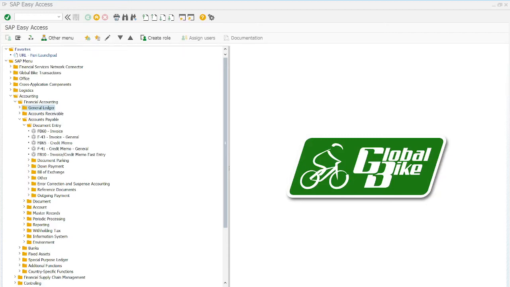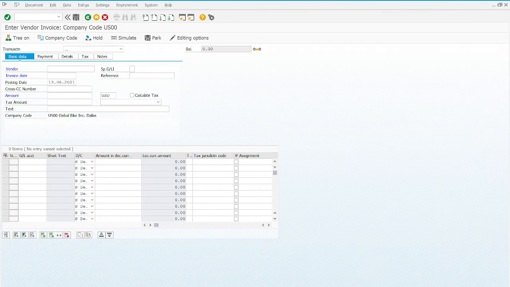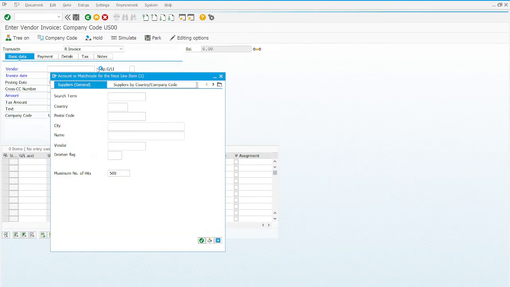Step 7, create invoice receipt for rent expense. It's going to be inside accounting, financial accounting, so account payable, document entry, invoice. Now, this part here, you need to insert your vendor number. If you don't remember, then use the search help to find it.